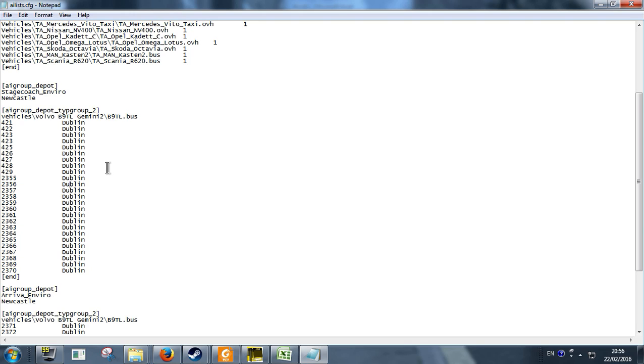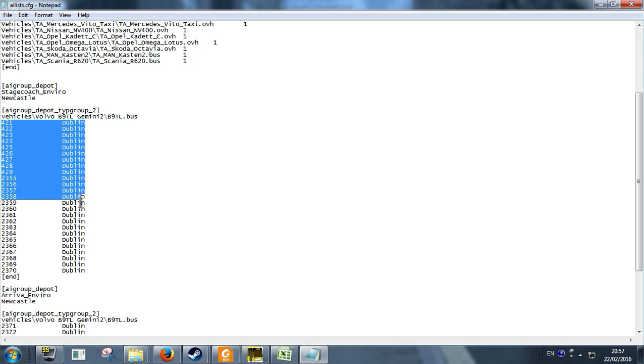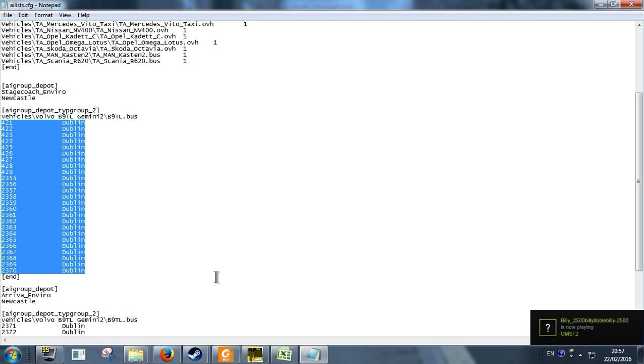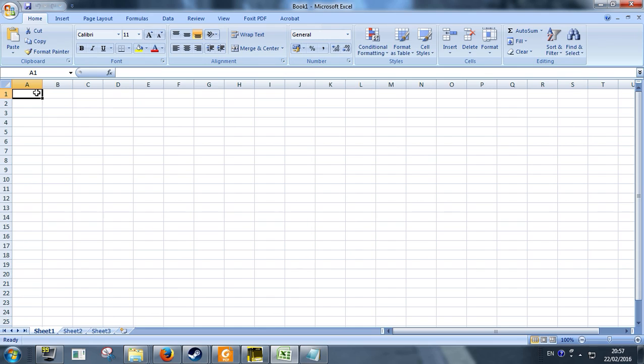So what I will do today is show you how to change the repaint of the bus, and maybe even show you how to change the bus. If you wanted the Enviro 400 back in the map, I can do that. The way I do it anyway, you want to copy just the numbers and the repaint name. So Control and C that, then you open up Microsoft Excel like there, and you just paste it in like that.